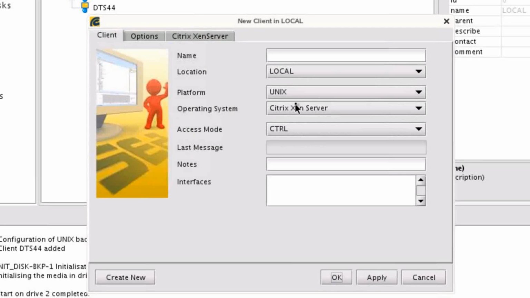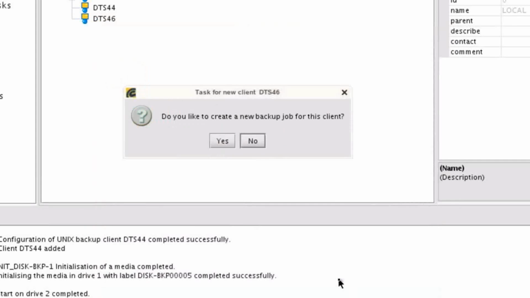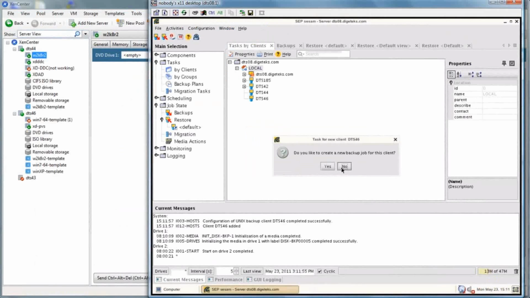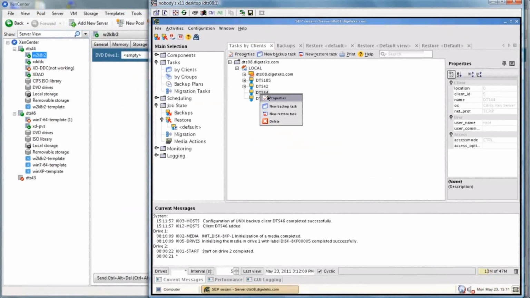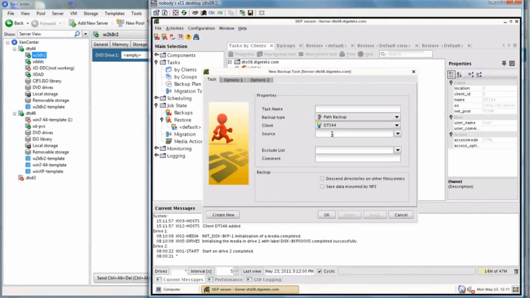We will go back and define the actual host name for the client, that way we have communication. We're going to use DNS to talk to it, so DNS definitely needs to be available in the network for this to work. And let's do a new backup.